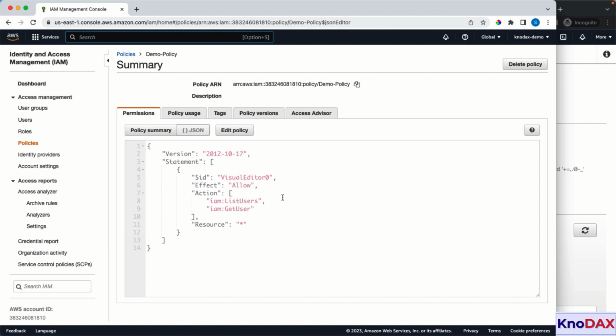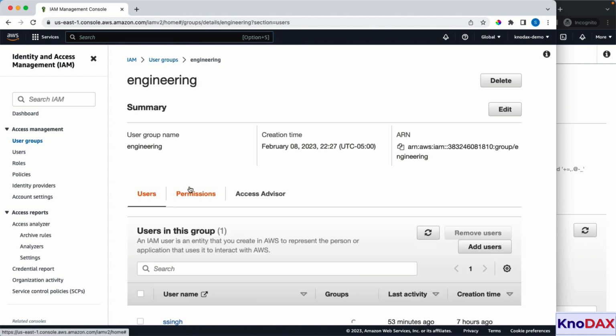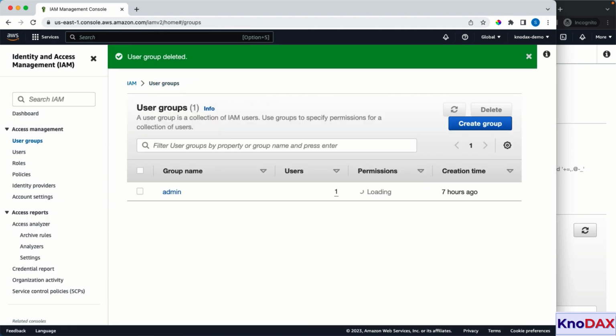So let's do a few things here for user groups. I'm going to delete this engineering group. Let me click here, engineering group, and I'll click on delete, sort of cleaning up. This has been deleted. Now the user SSING has full administrator access.